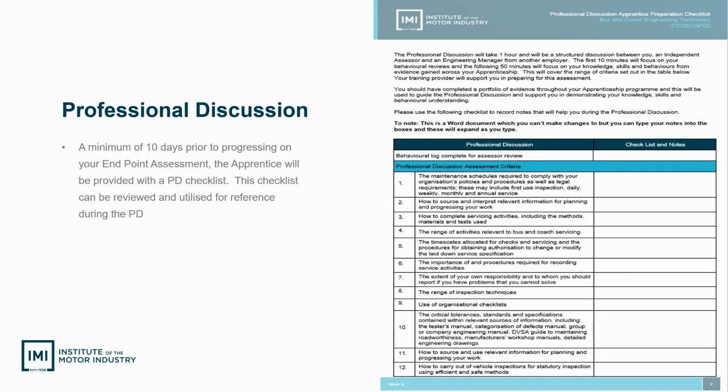Each bus and coach apprentice will be provided with access to the professional discussion checklist by the IMI. The checklist identifies each of the questions the apprentice will discuss during their professional discussion. The checklist can be populated by the apprentice and utilised as a prompt during the professional discussion. This checklist is available on the IMI website and is also provided when the endpoint assessment is booked for the apprentice.